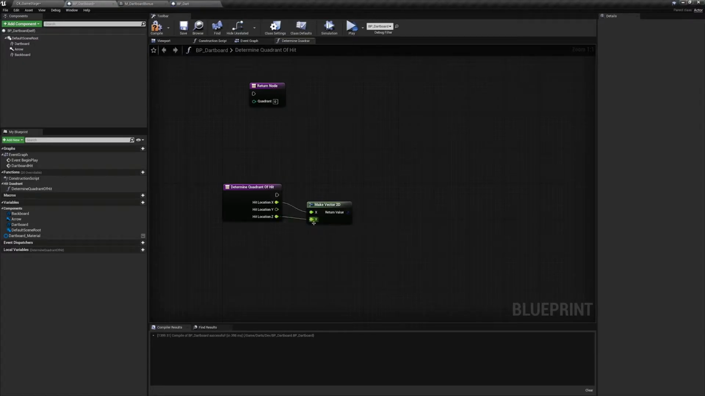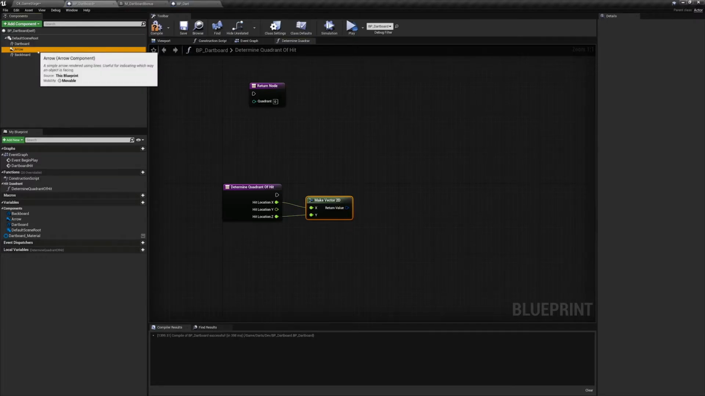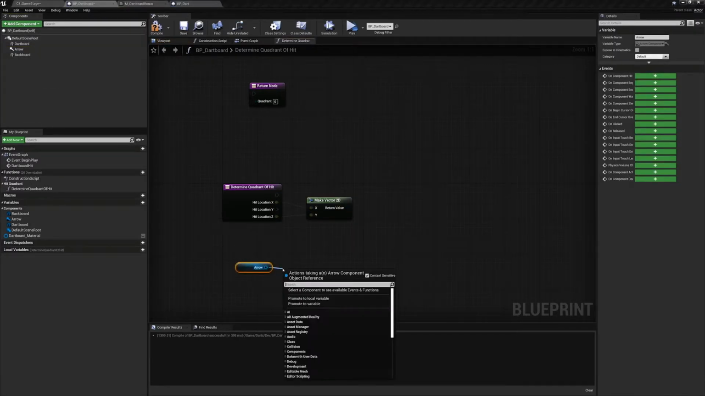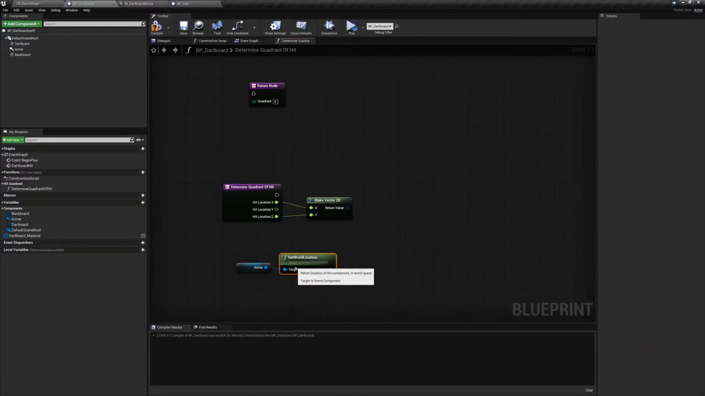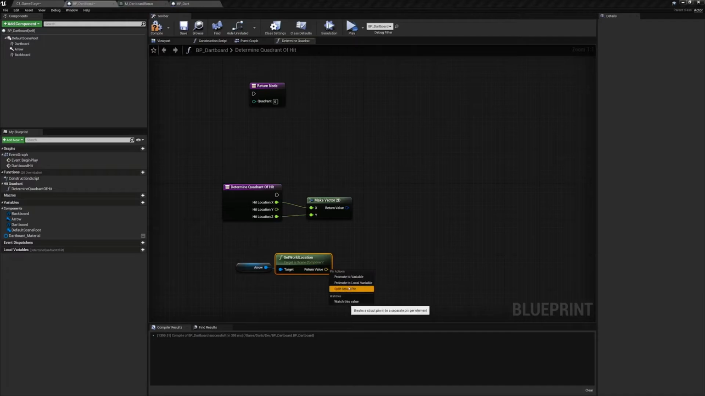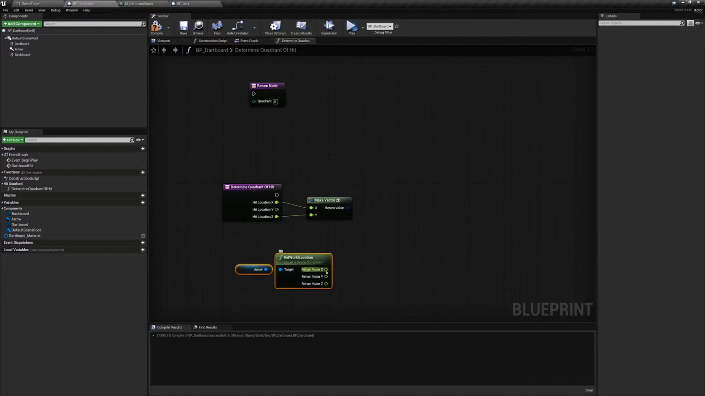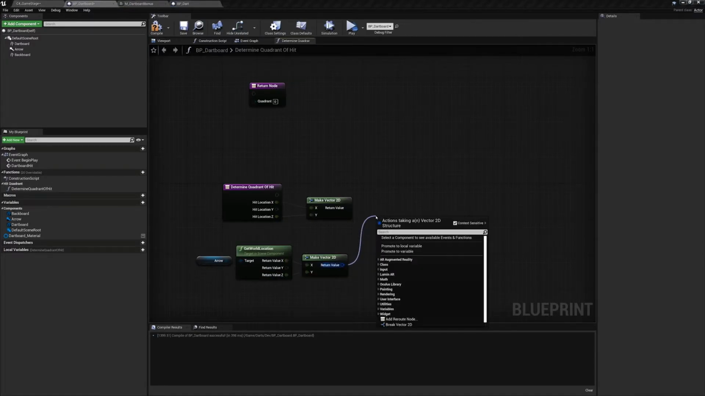We are searching on a 2D plane, so we don't care about the Y, as that would provide the depth in this setup. Drag a reference of the arrow and get its world location. Again, make a vector 2D the same way as before with the X and Z. Subtract the arrow's vector 2D by the hit location's vector 2D.